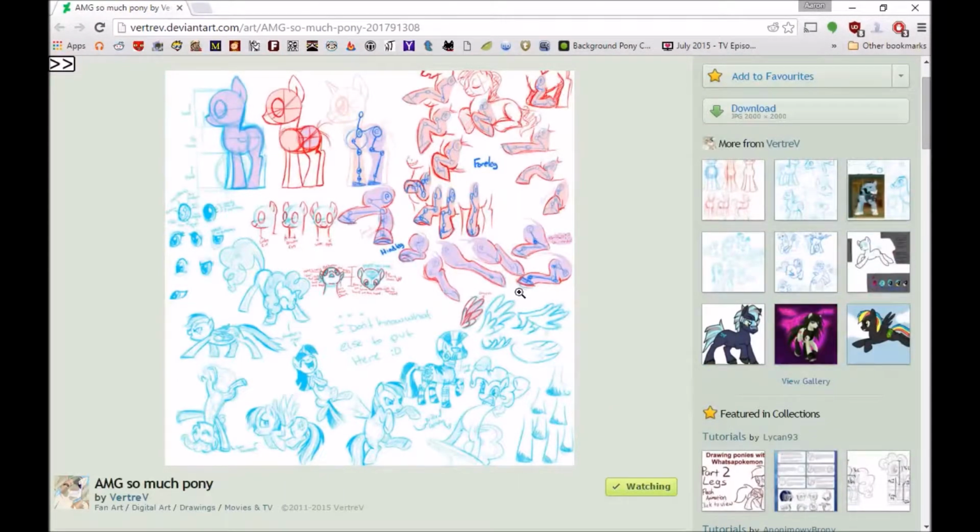This is just the image that Chicago was talking about. It's the AMG So Much Pony. It's linked on our subreddit in our guide section. I believe it's under the exterior guide section. You'll find it labeled as AMG So Much Pony, or under the pony breakdown section.